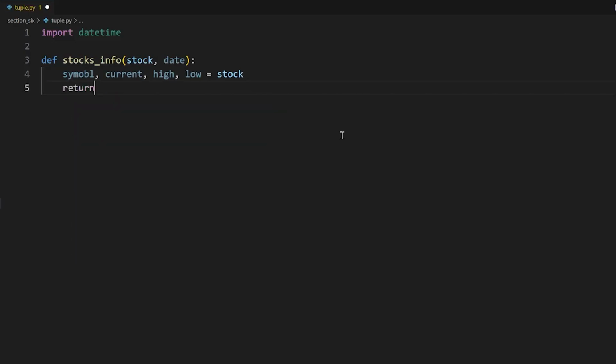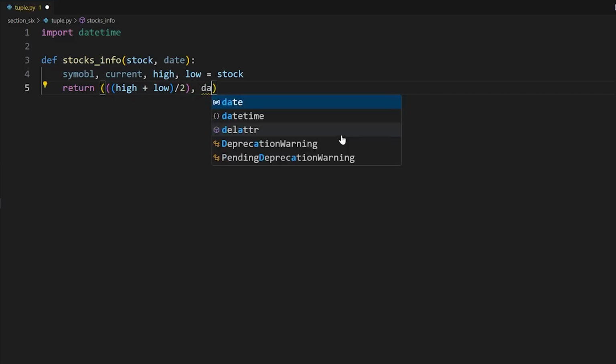And maybe let's just make a return statement as follows. We're going to return a tuple. That's why I opened these 2 brackets. Inside the tuple, maybe I could do some operation by taking the high value that's passed to me plus the low value, and then dividing that by 2. So this is the first value that's going to be returned, and also I'm going to return the date.